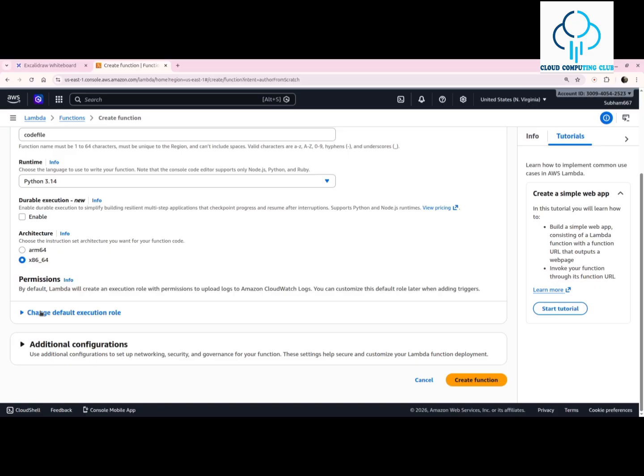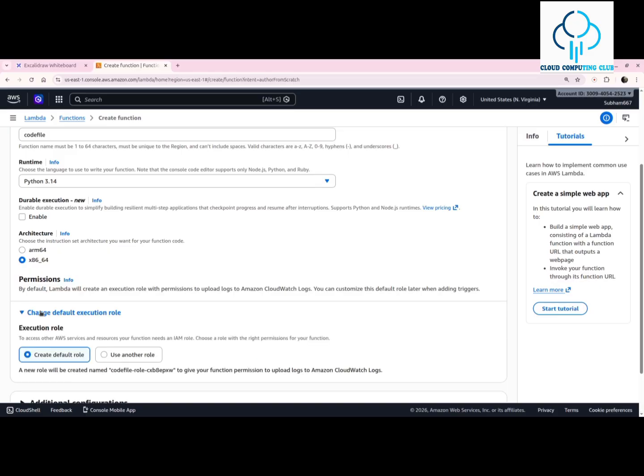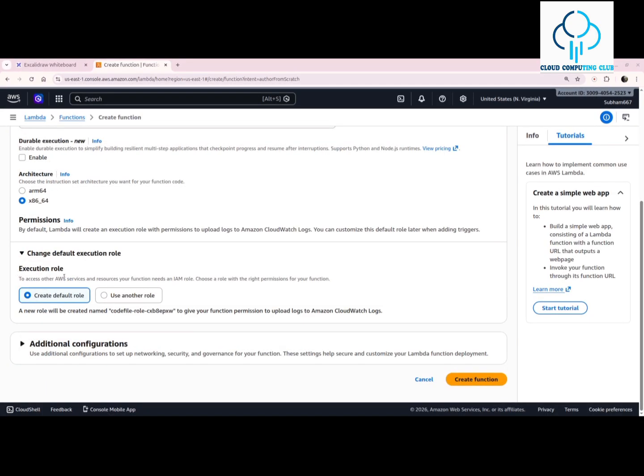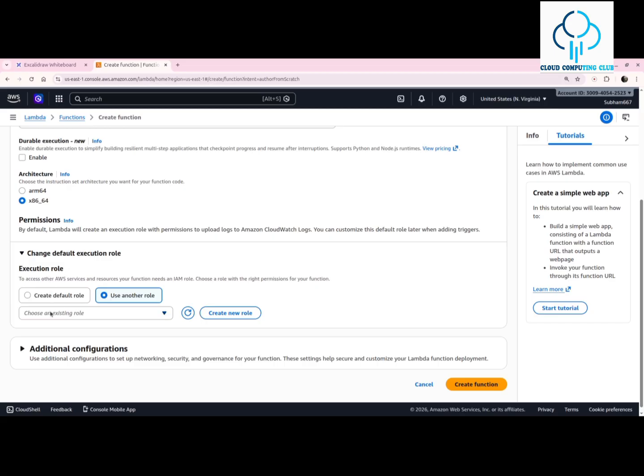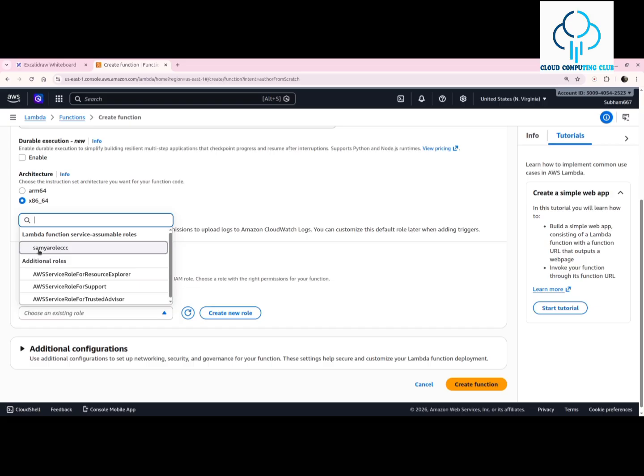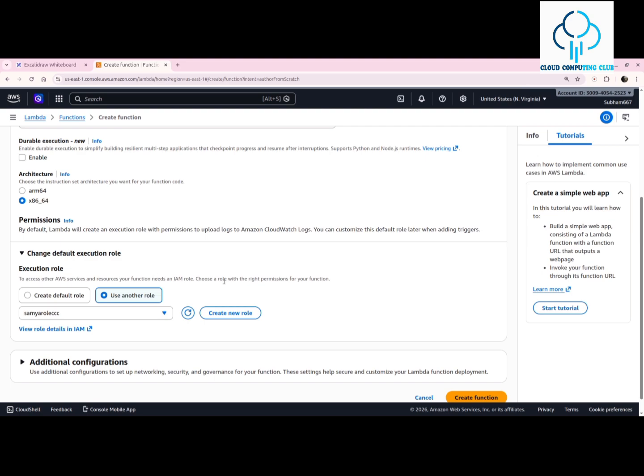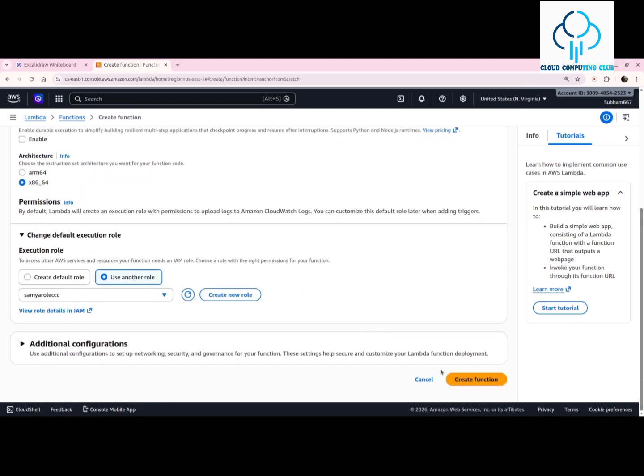Then we need to change the execution role. The role we have already. In the execution role section, click on use another role. Then choose an existing role. You will see one or two options. Select the first one. Then go for create function.